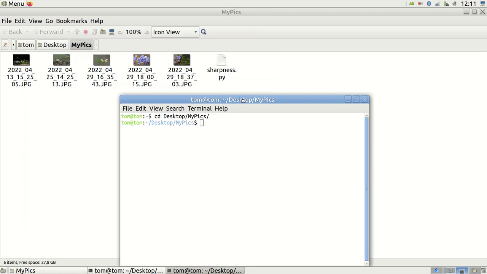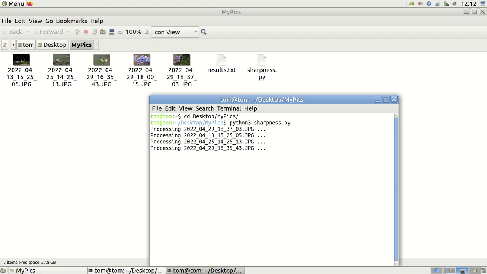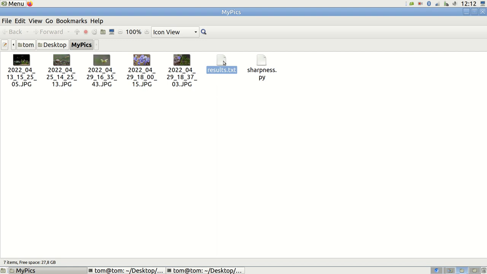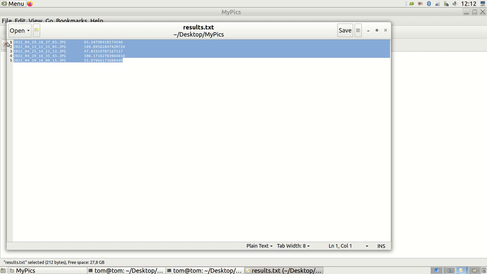Now just write Python 3 and the file name of your Python script. For example, Python 3, empty space, sharpness.py, and hit enter. This will create the file called results.txt that contains sharpness values for all of your photos, and it will be in the same folder as your photos. Use your normal file manager to go to the folder where you put your photos, and you'll find the results.txt file next to your photos with all the numbers you need. This is really how simple it is.